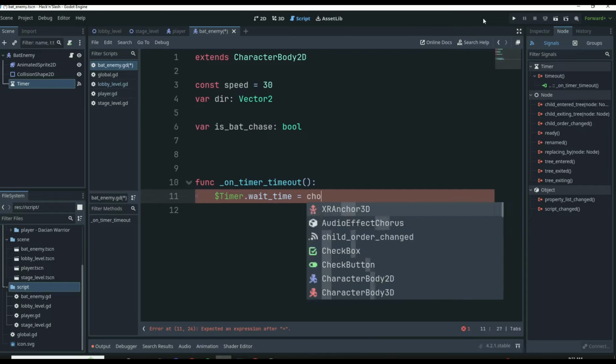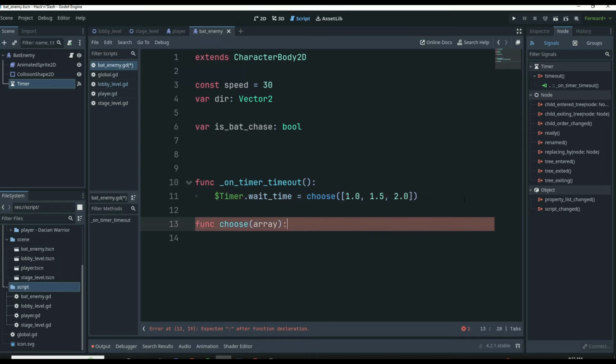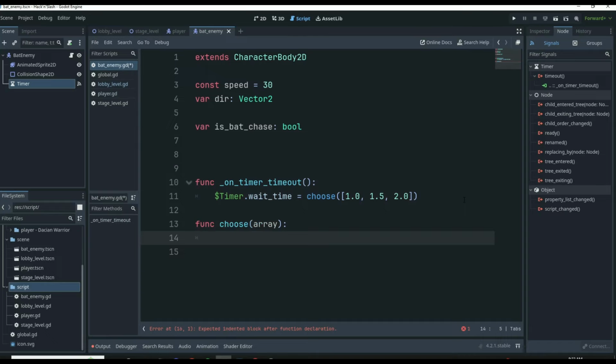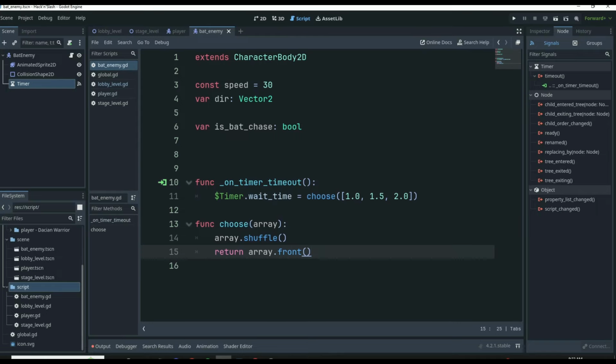So we can say wait time equals choose, which is a function that we have to create. It's going to be a little logic function, and then we can say maybe 1, 1.5, and 2. So we can choose from these times. To do this, we can come down here and say function choose, and we're going to pass through an array just like this. With this array, we can use a little logic function, which is array.shuffle. It's going to shuffle the values within this array, and then we can grab whatever value ends up at the front. So we can say return array.front, right? Then this is going to send back a different wait time. We spelled this wrong here, but that is array. We're also going to end up using this to choose a direction. So let me show you how this works.